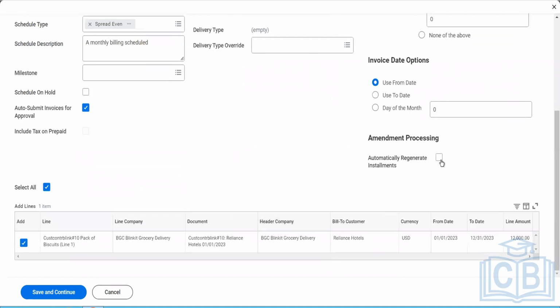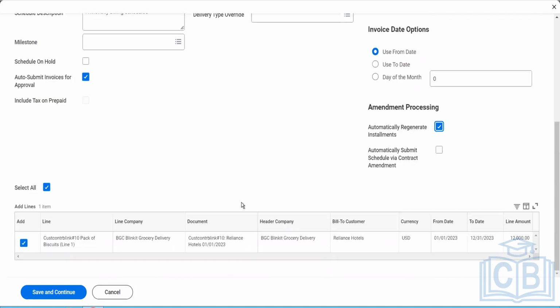Now, amendment processing. What does it mean? If you change the contract or you amend the customer contract for XYZ reason, then do you want to regenerate installments with updated information? If you say yes, click on this checkbox here. Now we just have to click on the save and continue.